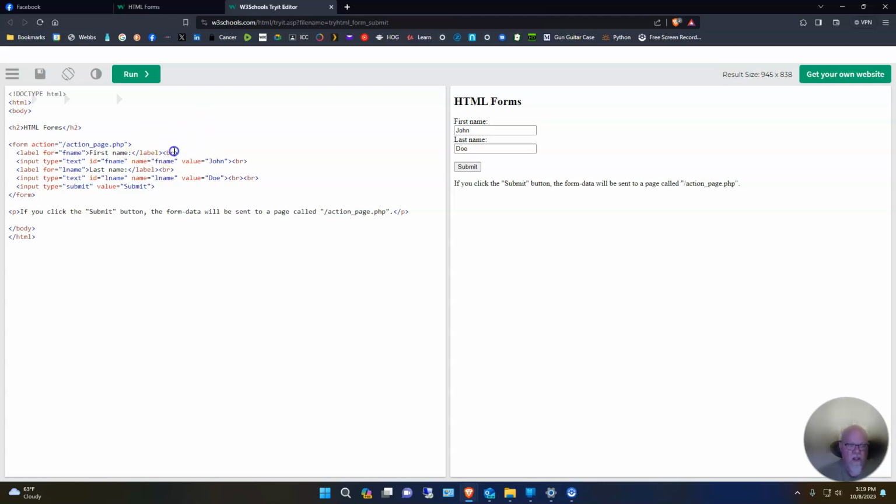Again, remember what I said? We should always have a forward slash in all of our tags. Even if it doesn't have an ending tag, put a slash at the end. Then I got input. Now input is a specific type. It is a text box. Okay. So this label is right here where it says first name. That's the label. The input is now this text box, and it says what type of input is it? It's a text. The ID is going to be called fname.